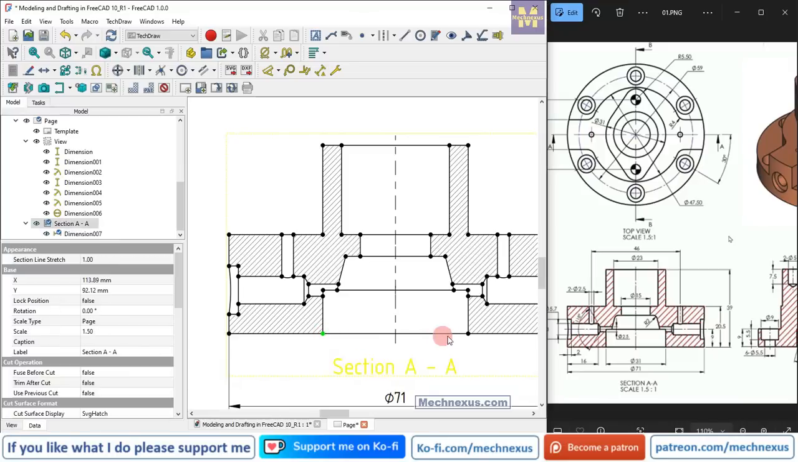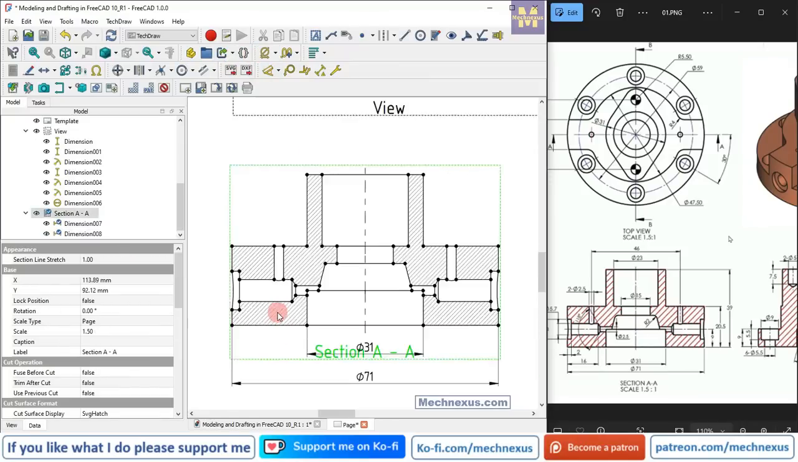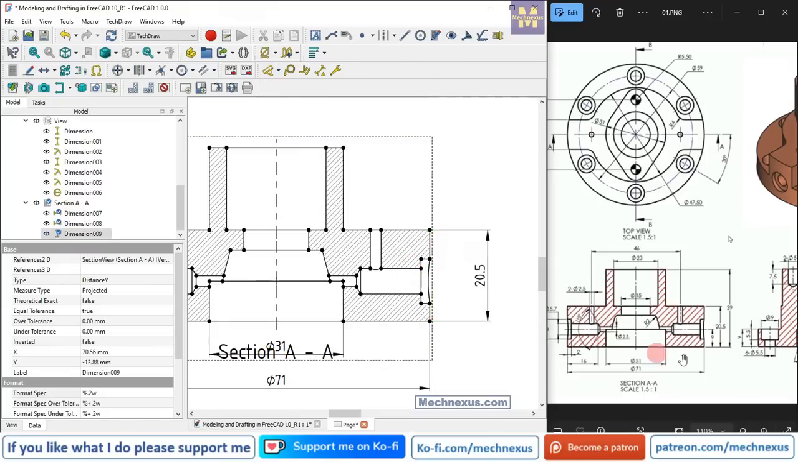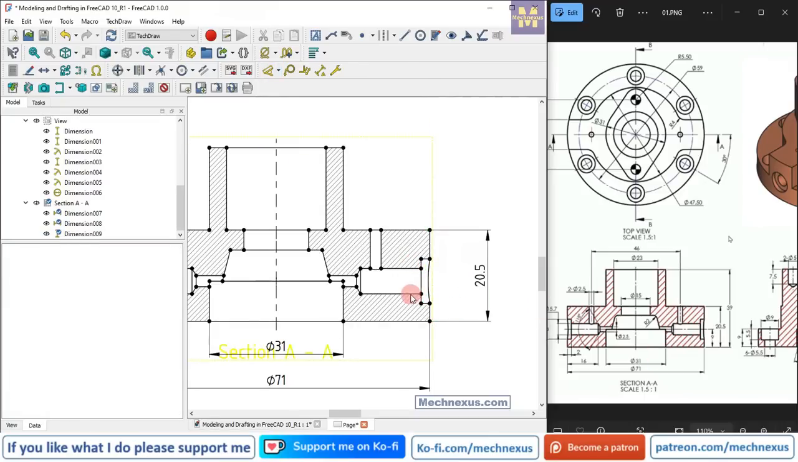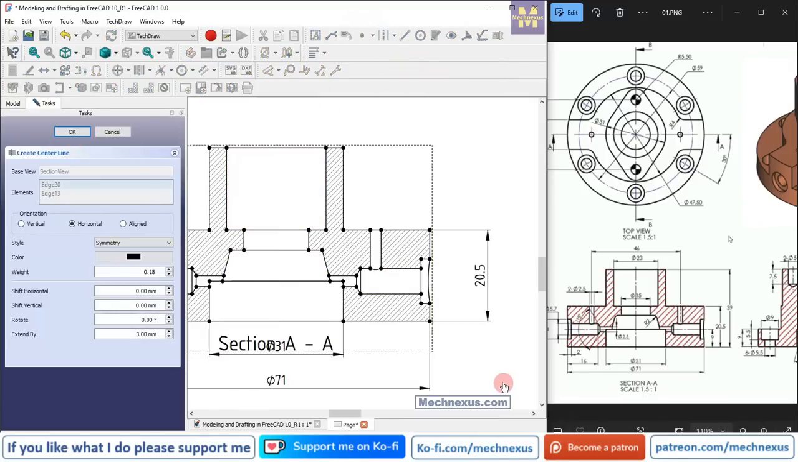Now select this and provide the horizontal dimension of 31, and I will add the diameter prefix. And now I will select this point and this point and add a dimension of 20.5, and here I will insert the center line. Select this and add a center line. Click on OK.